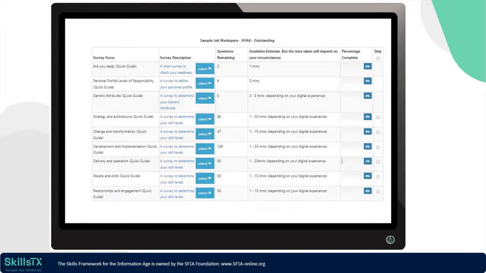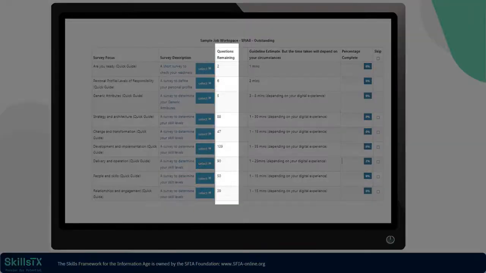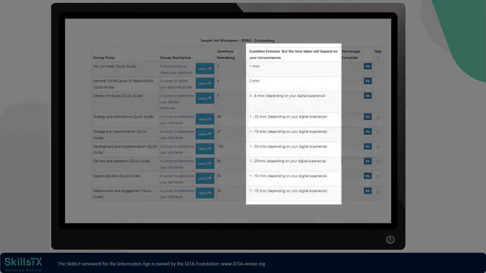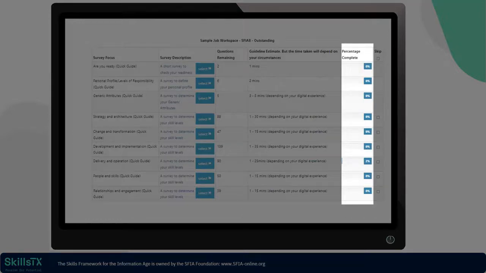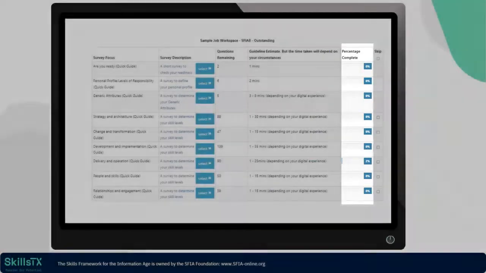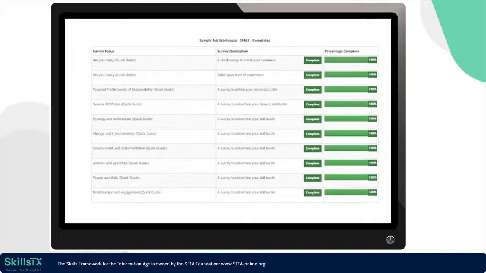Here's some things to consider when looking at your list of surveys. Questions remaining are the maximum number of questions remaining for each survey. However, many questions will be skipped based on your answers. The timings are a guideline, not a time limit. You can take as much time as you need. The percentage complete is an indication of progress. You must complete all surveys before you can access your skills profile using the SkillsTX Planner.